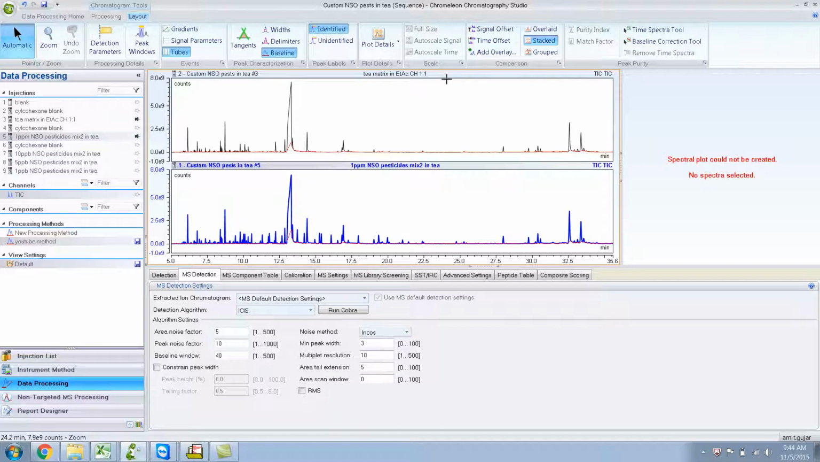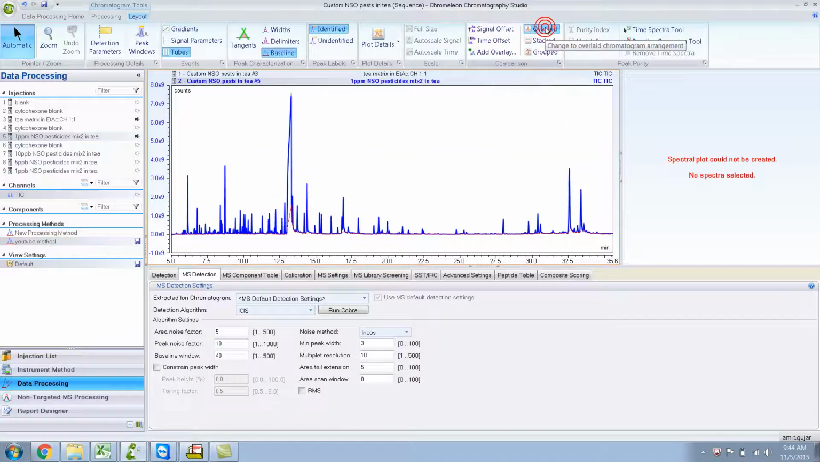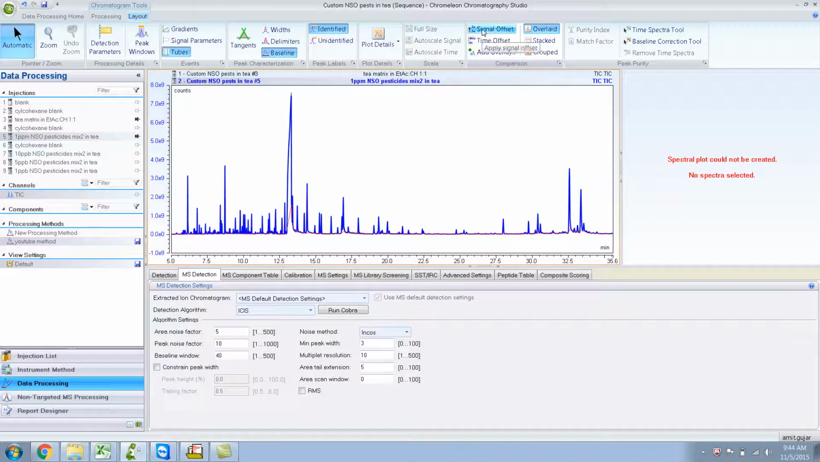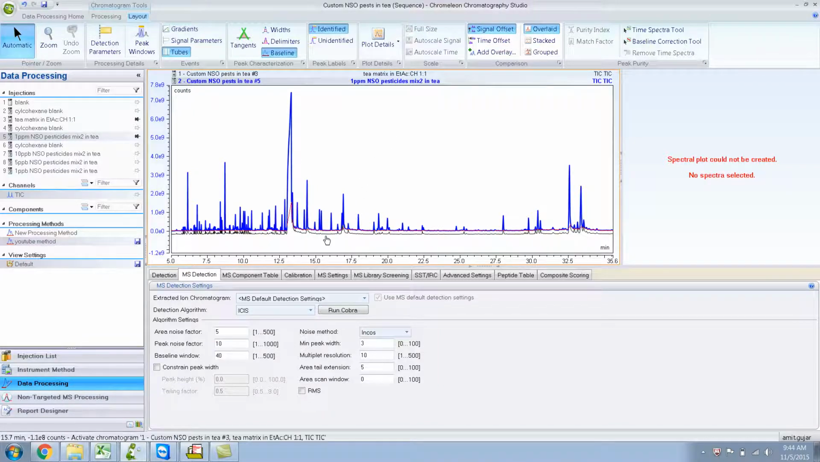Another thing you can do is go to overlay, and then you can have a time offset. If you do time offset, it offsets the time, but I don't want time offset. I want signal offset so that I can look at it more clearly. And there you see, obviously a few peaks over here are not present in the matrix, right? Some peaks over here too.